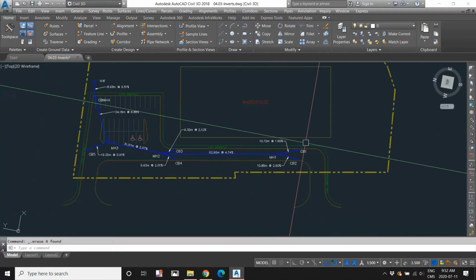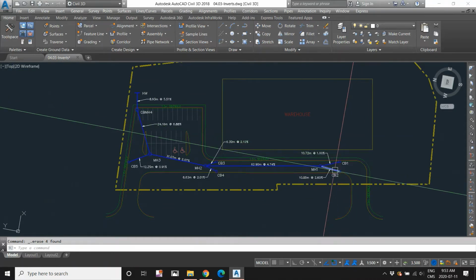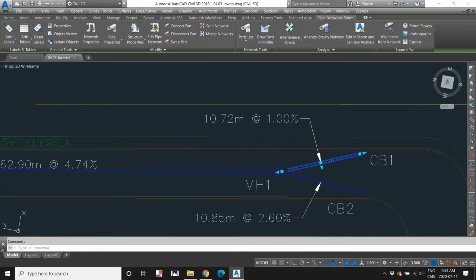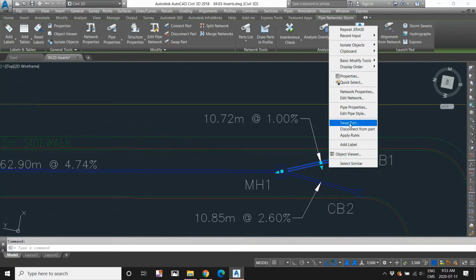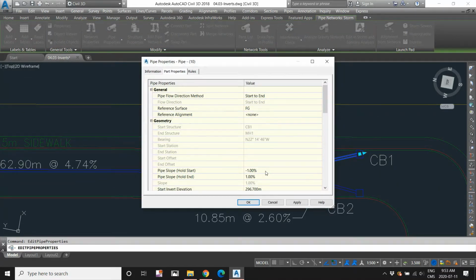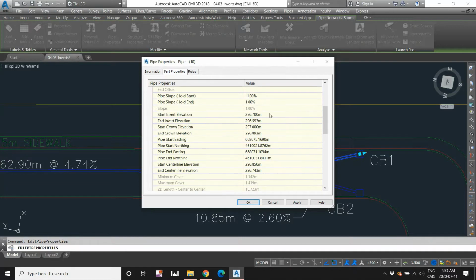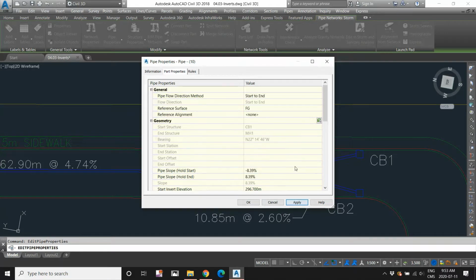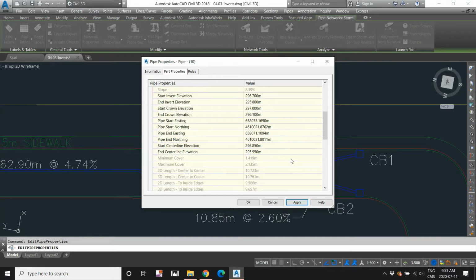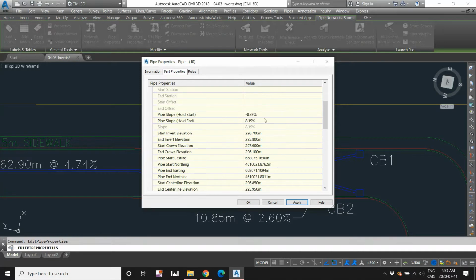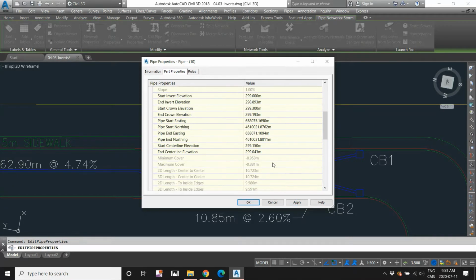So what I'm going to do, I want to maintain 1.2 meters cover on my pipe. So I'm going to click on this first pipe, right click, click pipe properties. Now I want the 1% slope. I think this one is already done, but let's say you came in here, and the first thing I'm going to look at is I have minimum cover 1.4. So I'm going to adjust the start elevation to, let's adjust it to 299, and I want to keep 1%.